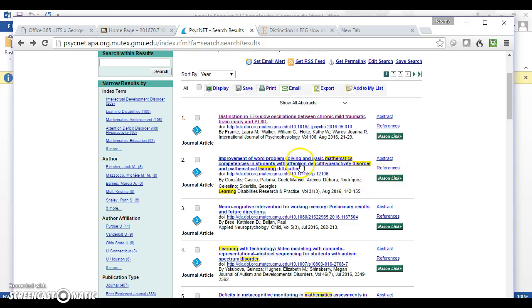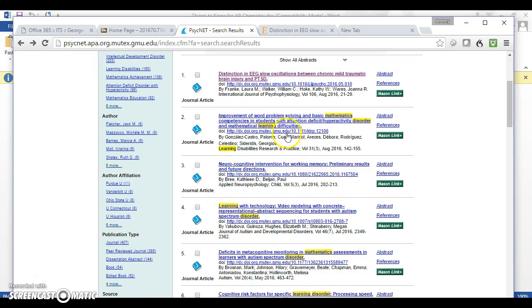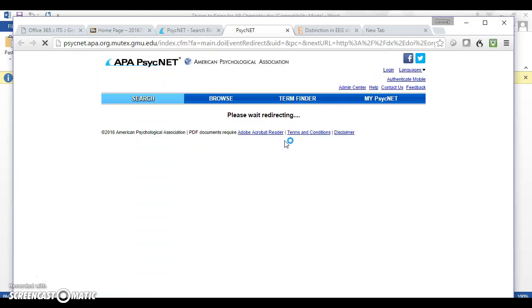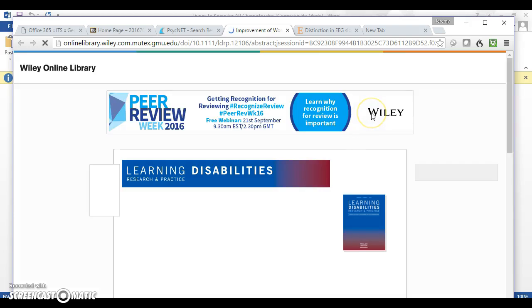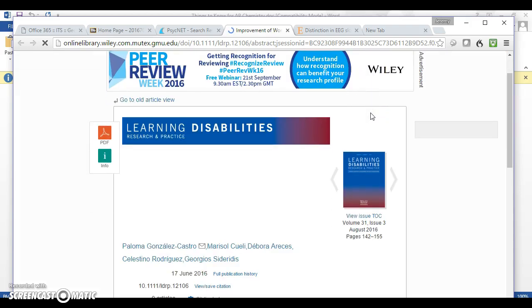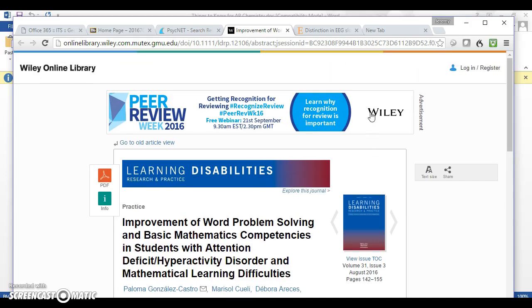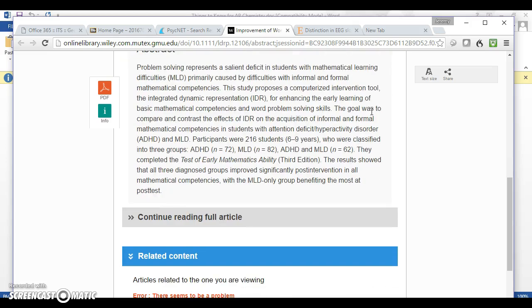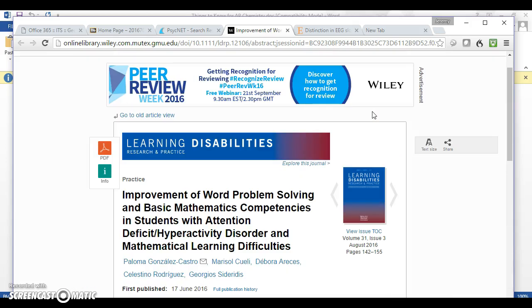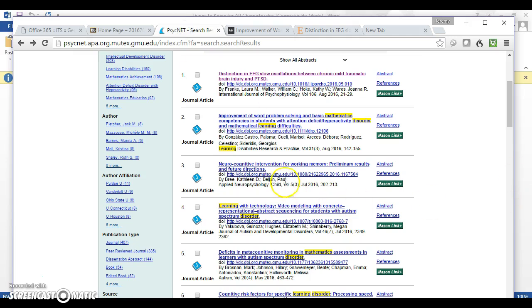Let's see. We'll go here. Let's see if we can find if this one was cited, because I want to show you what it looks like when an article has cited it. All right, well, I seem to be striking out here. Let's see if I can go to the next one.